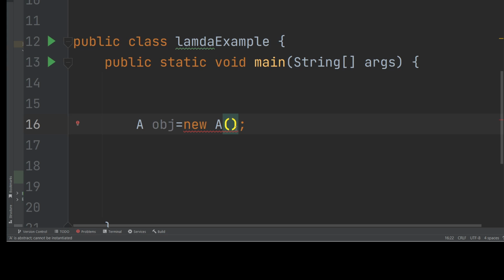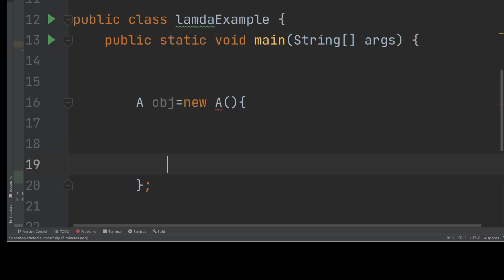Instantiate का मतलब होता है create करना, object बनाना. I don't want to create an object of A. I want to create an object of an anonymous class. So if you want to tell the compiler that, you should have an anonymous class, right? For that we are going to add an opening brace, a closing brace, and enter.